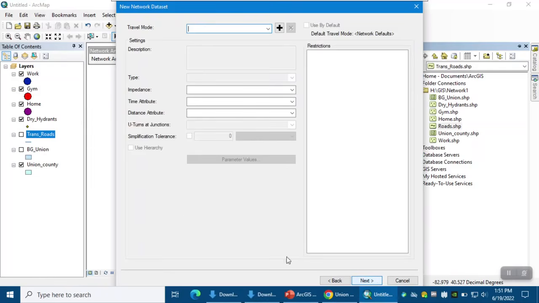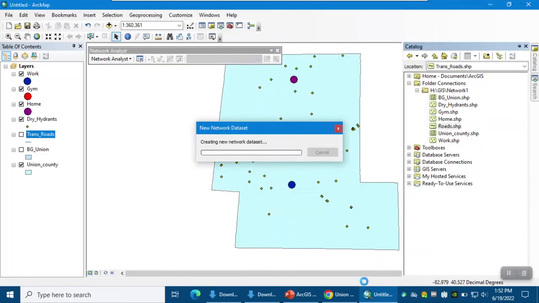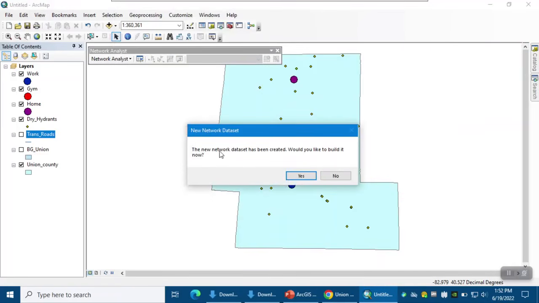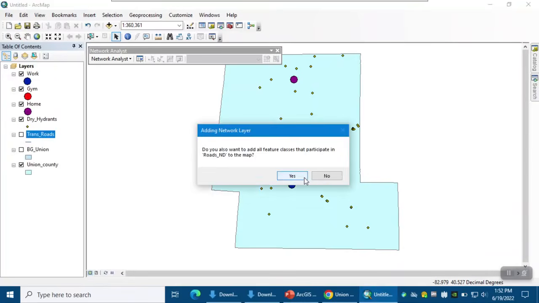Then next, travel modes. We don't need these settings. Click next, and again, you can consider driving directions. For example, is this a one-way street or not? But again, we're going to keep this very simple, though it's possible to model these complexities as well. Then finish. It says the new network dataset has been created. Would you like to build it now? Yes.